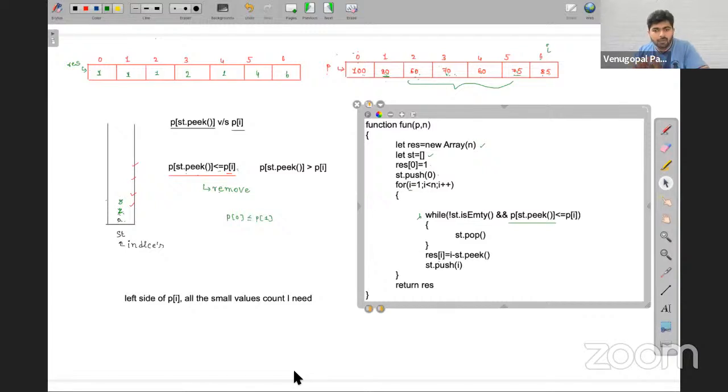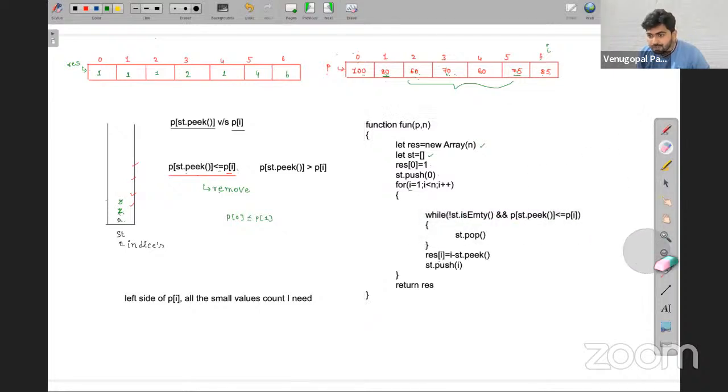But there is a problem with this code. There is a small problem with this code, friends. What is that small problem? For this example, it is working fine. I have no issue with that. But assume there is an example where for every element this while loop is true. Then all the elements are going to get deleted from the stack.